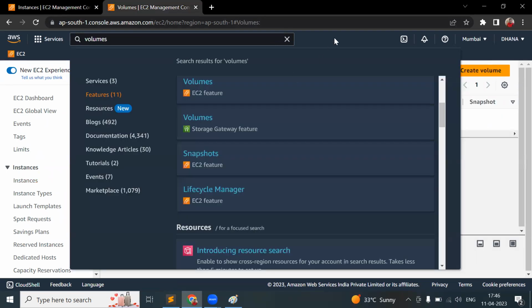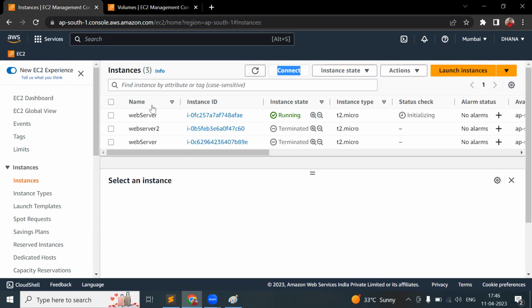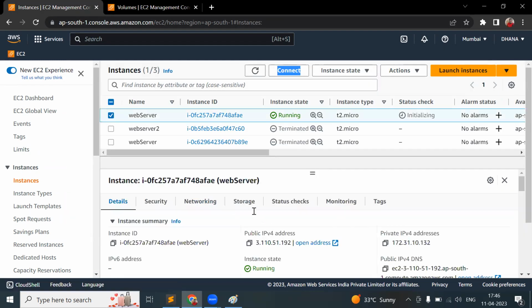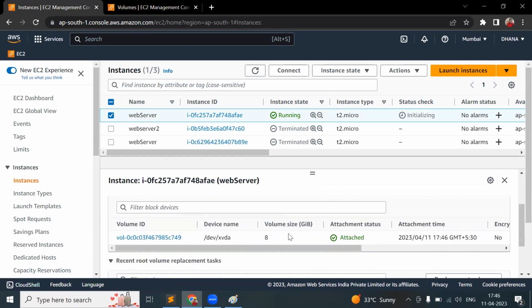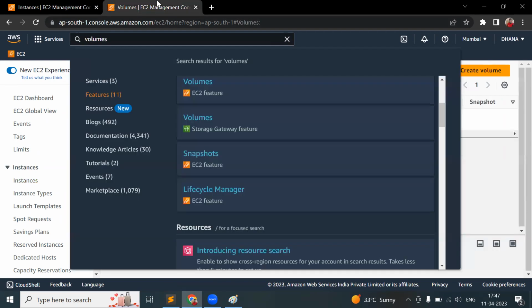Now go to your volumes. If you want to see, just click here and go to storage, scroll down. Only an 8 GB volume has been created as of now. That is the default volume which we got while creating our instance, 8 GB of hard disk. Now I'm going to create one external hard disk, which is an external EBS volume. Now I'm just clicking on this.